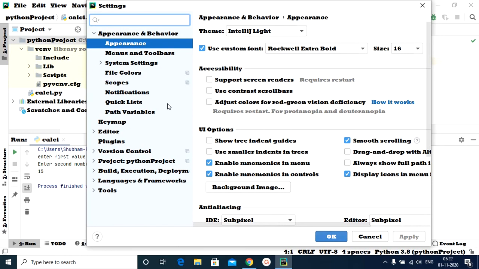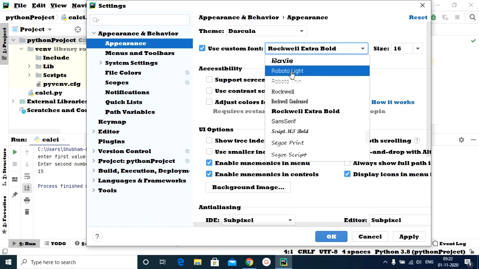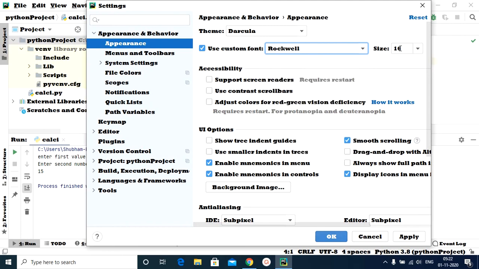However, I do not like this. I'm going to change it. Theme has been changed. Now let's keep something simple. Let's reduce the size and apply. This looks far better.